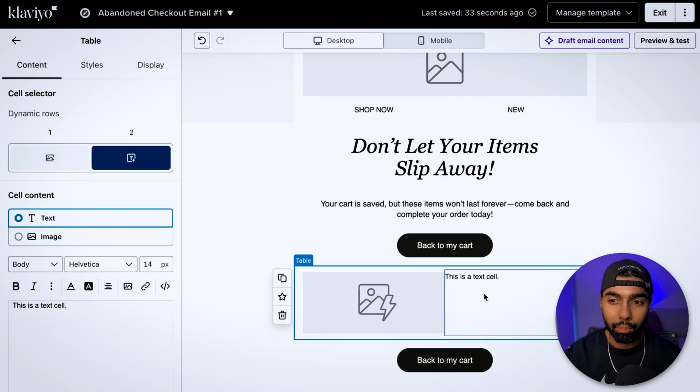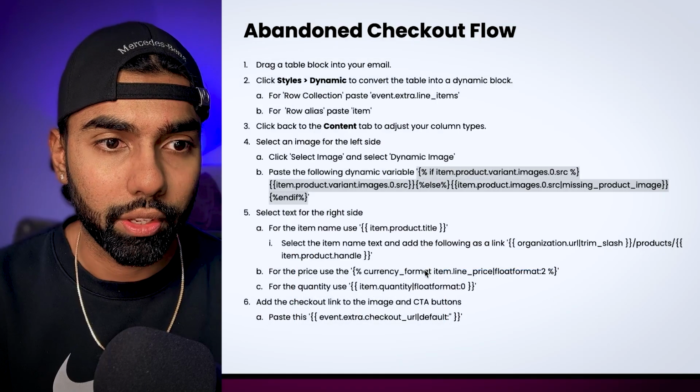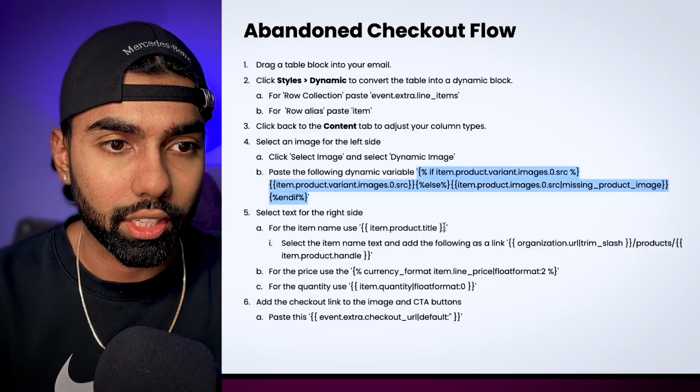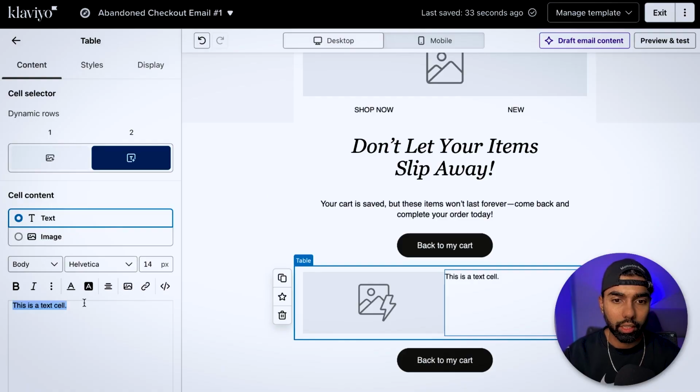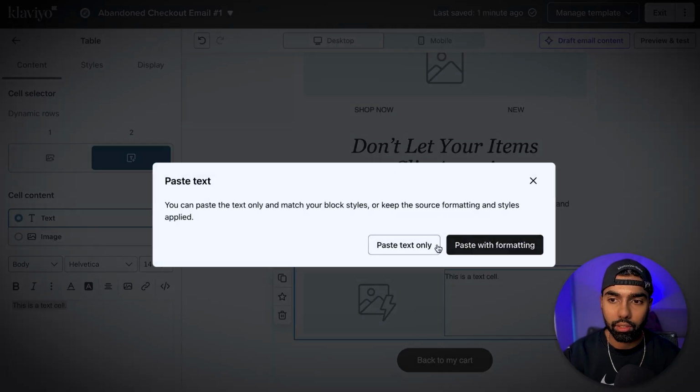And for the text, I pretty much want to decide what I want to show in my abandoned cart text. The first thing that we definitely want to do is the product title. So to add the product title, you basically just need to copy this text over here, and I'm going to click, you just paste it in. Let's say paste text only.